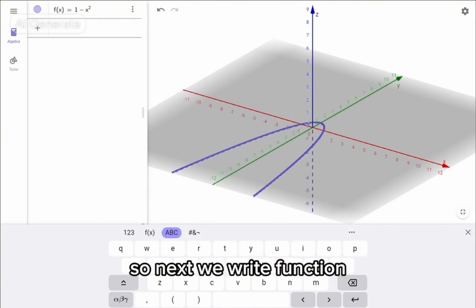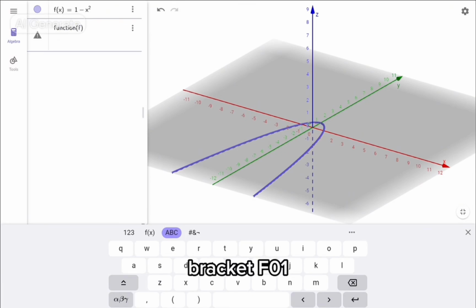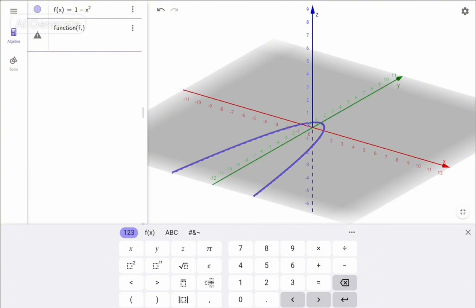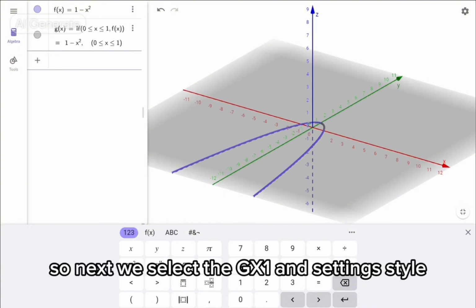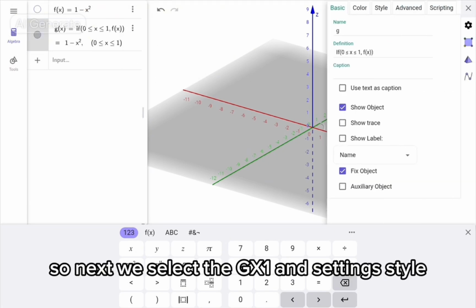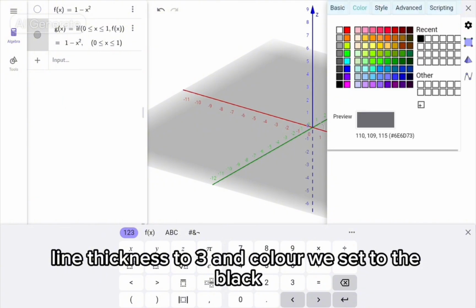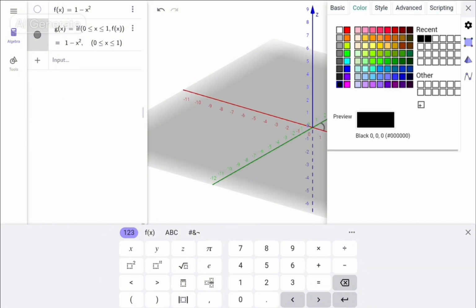So next we write the function f, 0, 1. So next we select the g(x) and go to settings, style, line thickness to 3 and color we set to black.